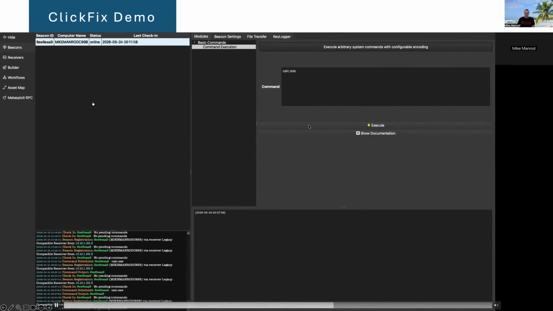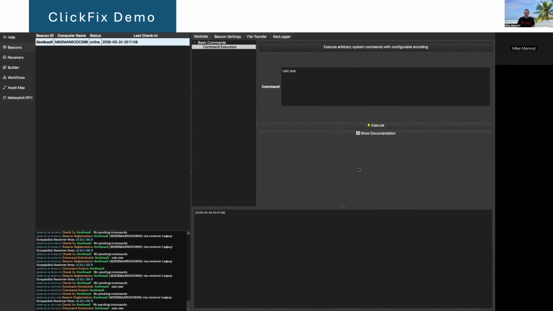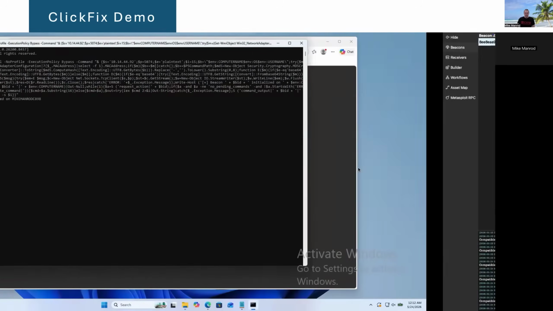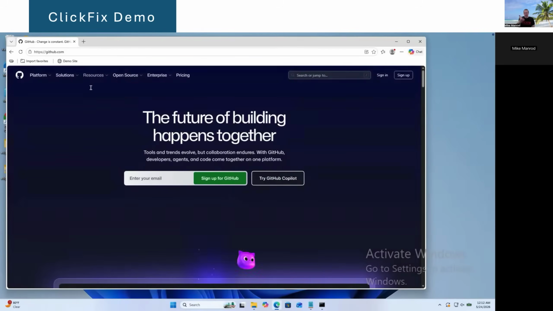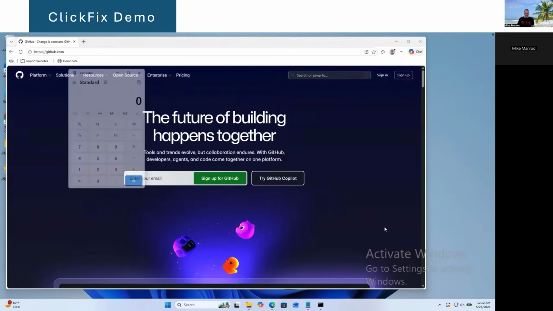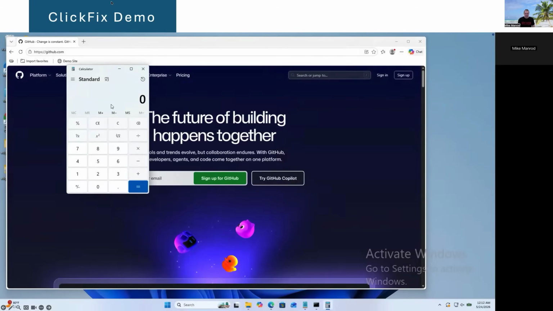We go back over and we're just going to launch calc to show we have remote control of that host. It's on a polling system, so that'll take a sec. And verification to continue, and voila, we get to GitHub like we expected. But there's a calculator. That shouldn't be there, right? So that means our host is pwned, it's compromised.